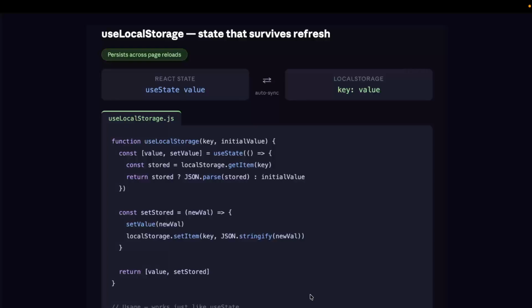Hook number 3, useLocalStorage. This one is my personal favorite. It works exactly like useState, but the value persists even after the user refreshes the page. Think dark mode preferences, cart items, user settings. The hook reads from local storage on first render and syncs every update back automatically.